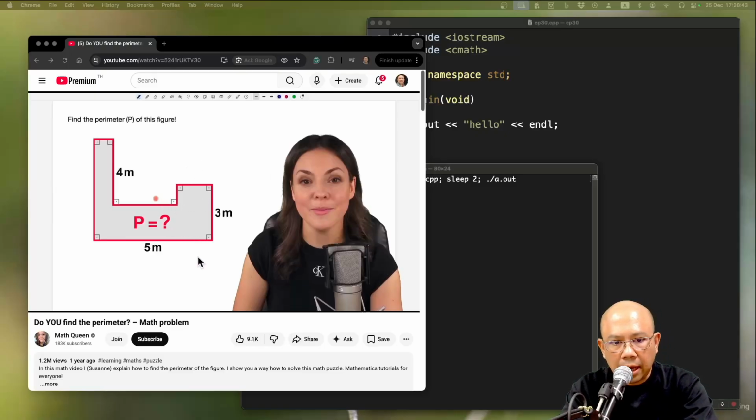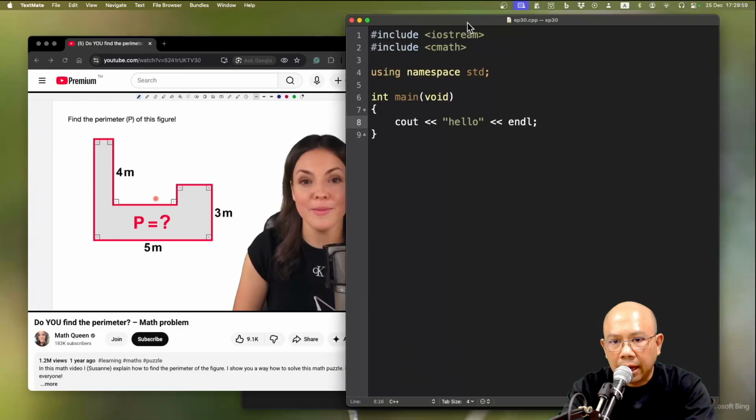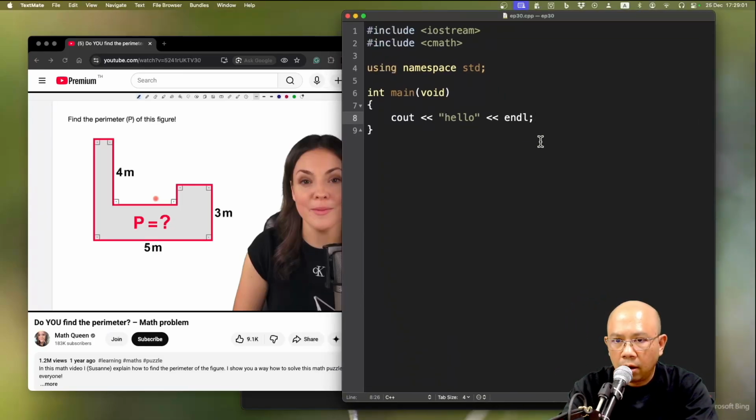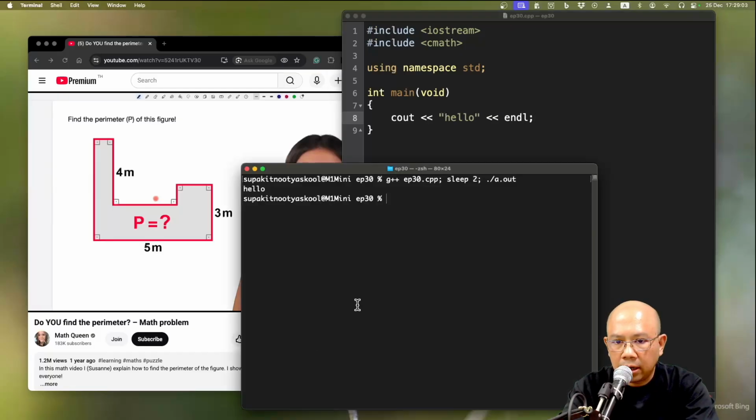This is a source I brought from the website Matchqueen. Susan uses mathematics to solve this problem, but now we will write the C++ code. Now we will start writing the code. The first step, I test hello and compile the code here. This is a compile complete.